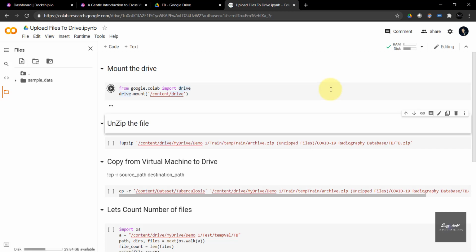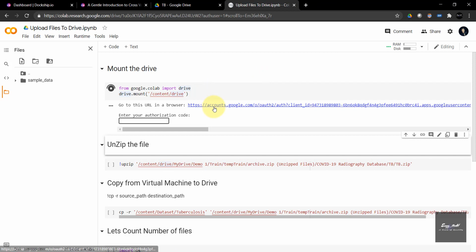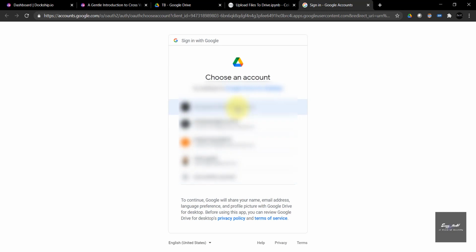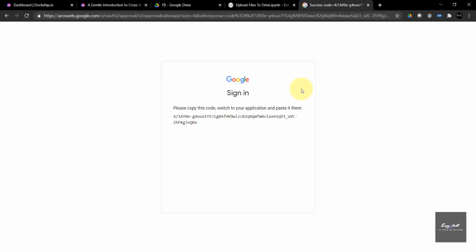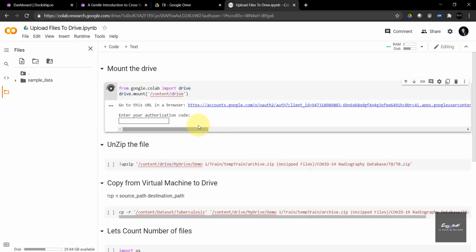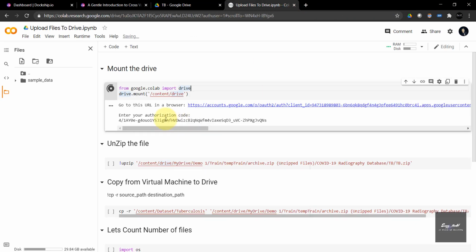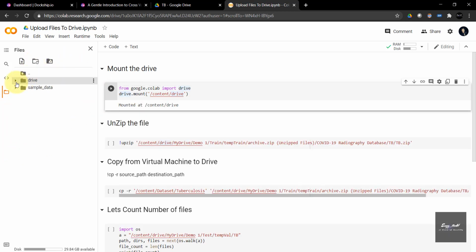So guys, by this piece of code I am going to mount my drive. I will click on this link and choose my drive account. I will blur this for security purposes. Let me just copy this and paste it here. Now my drive will be mounted in the Google Colab, and I can see it here on the left side panel. So let me just replace this. Yes, here it is. I will just go through and see where my zip file is stored. So give me a second.